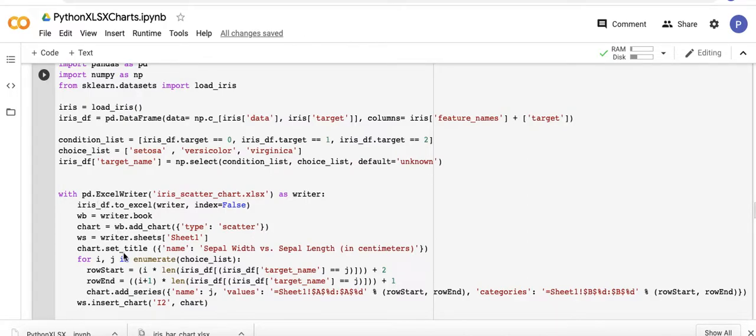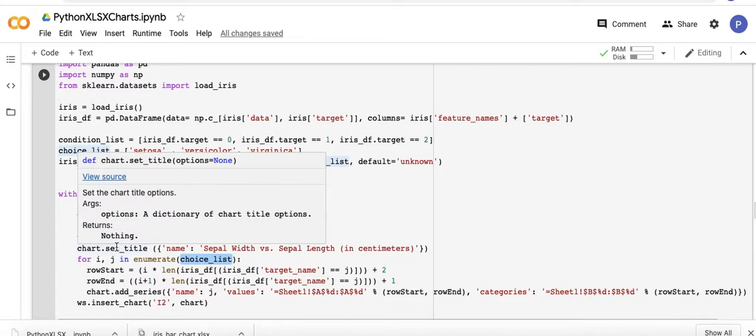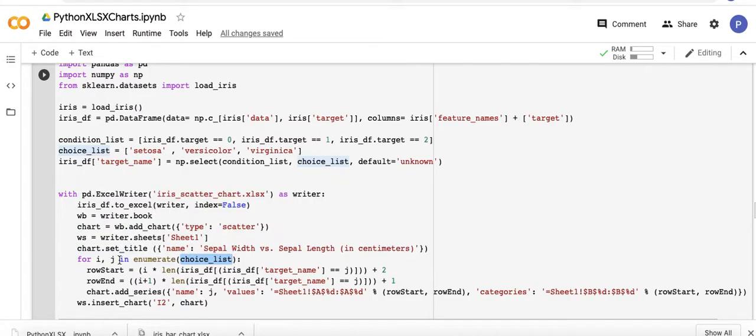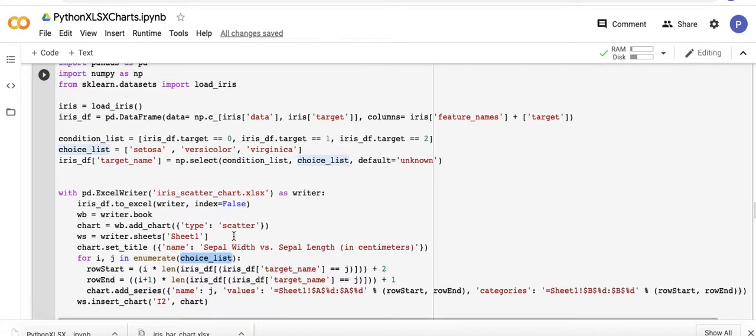Also of note, I set the title of my chart. And here I'm using the enumerate function, which is a built-in function in Python that is incredibly useful. So I'm going through this choice list I made up here. I also have a counter, which is i, while I go through this list. So I get zero. I'm looping through this list, and I'm also getting a count at the same time, which is useful. I'll explain it some more as we look at the output after we've run this. So I'm going to go ahead and run this.